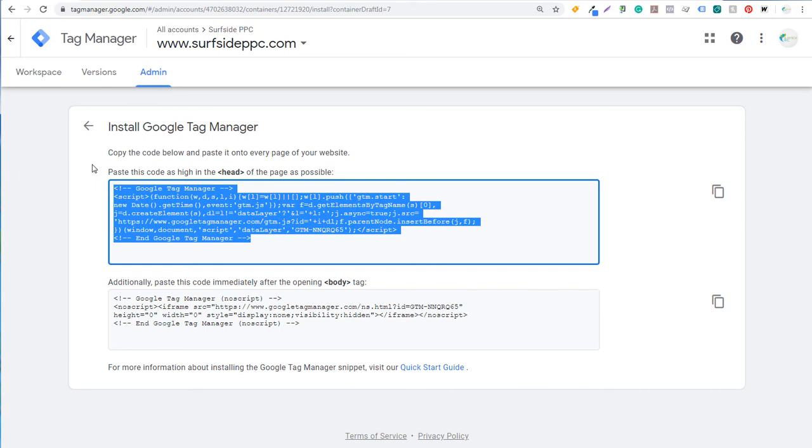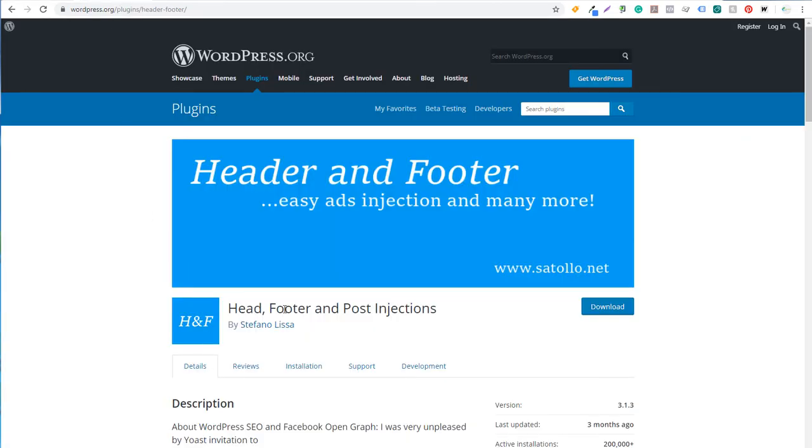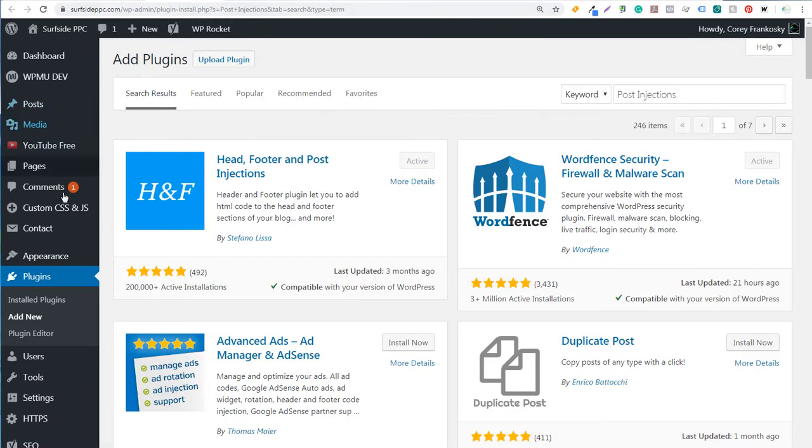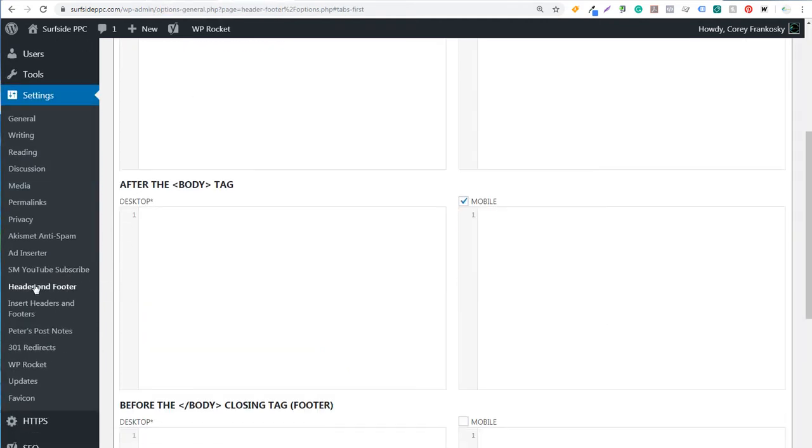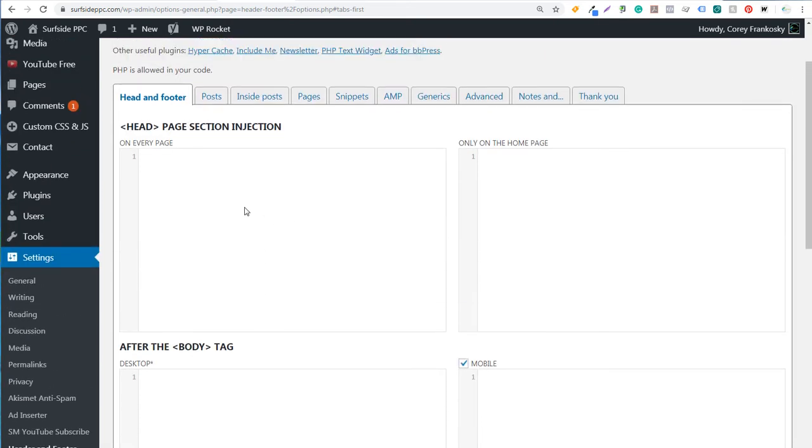Now the first method that I recommend using to install Google Tag Manager, if you want to use a plugin, is this plugin called Head, Footer, and Post Injections. You can find it if you go to Add Plugins from your WordPress website, go to Add New, and then search the keyword Post Injections, and it should be the first one right here. Just click on Install, activate it, and I have it open over here so you can see it's Header and Footer. If you go to Settings right here, it's just called Header and Footer. It allows you to add tags underneath the header tag, directly beneath the body tag. So you can do this pretty much anywhere on your website.